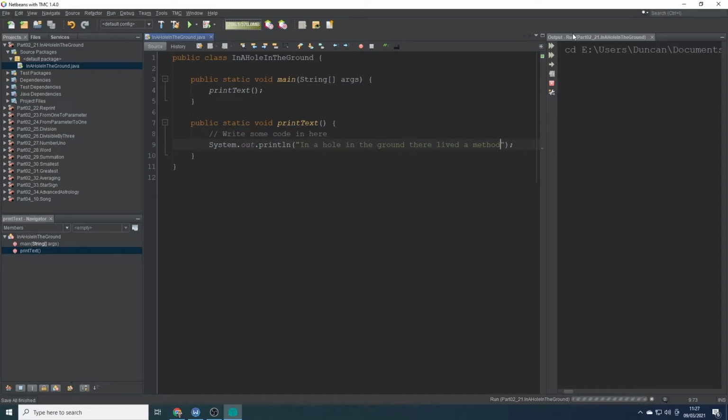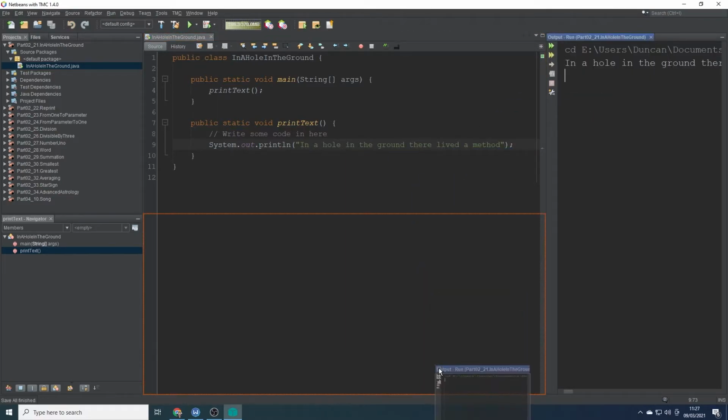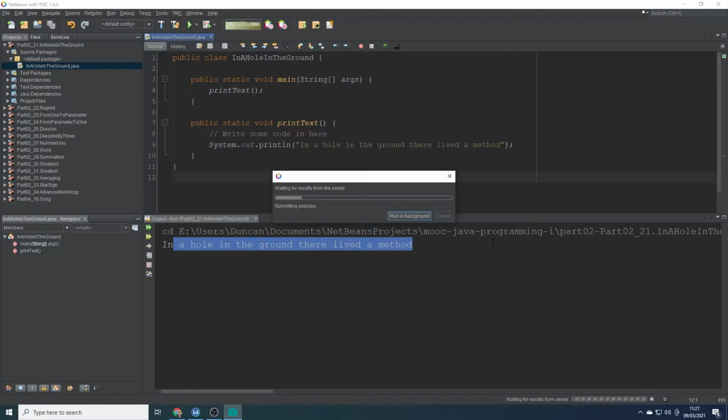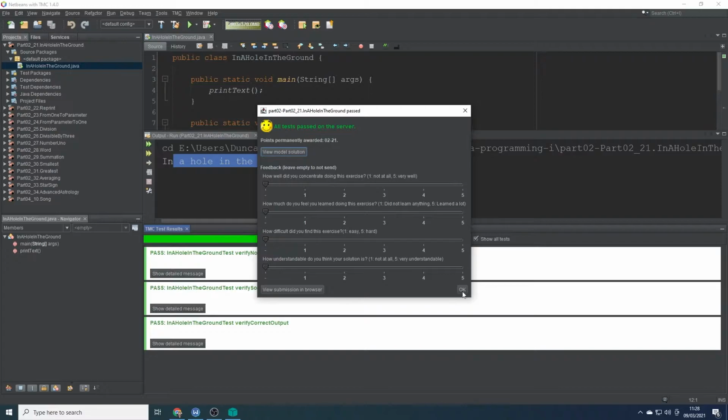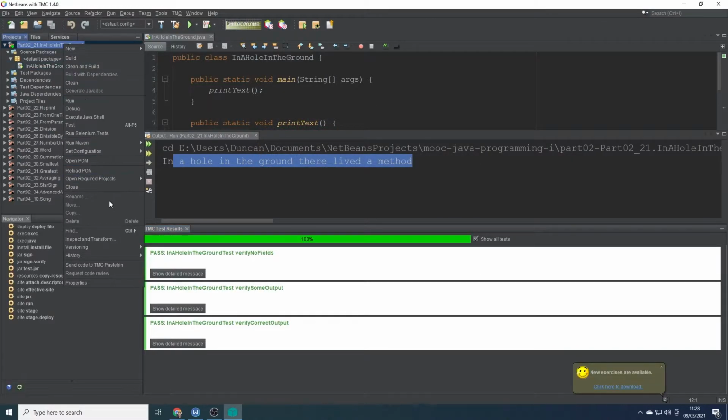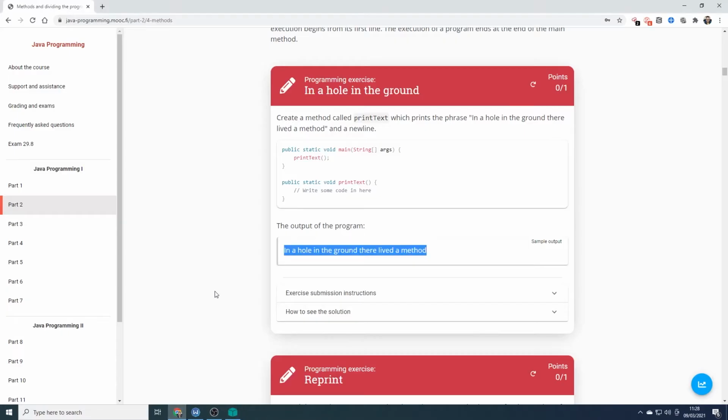Just drag this back down the bottom again. There we go, and there we go. We've got a hole in the ground that lived a method, and you can see that the cursor is on a new line. So let's run that against the server and see what we get back. Great, so we've got a pass on that, so let's OK that one. Right click it, close it down. Give our points a little refresh.